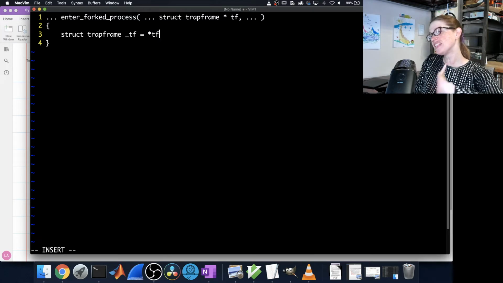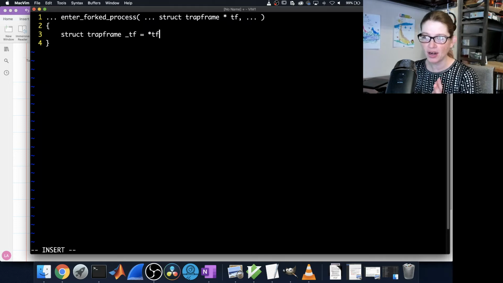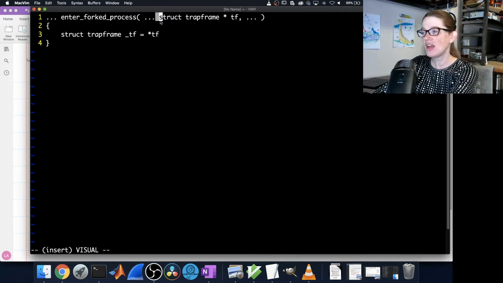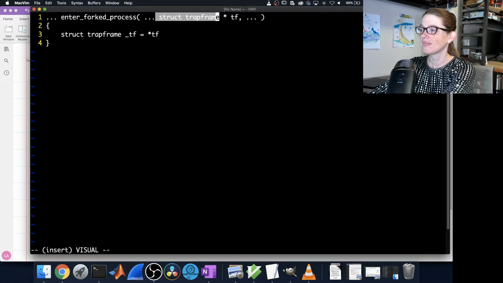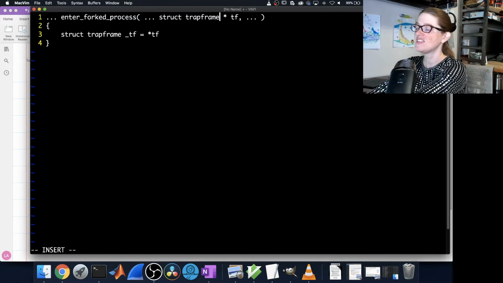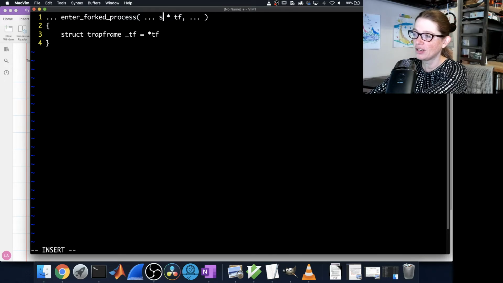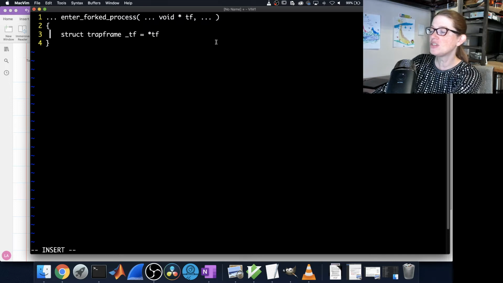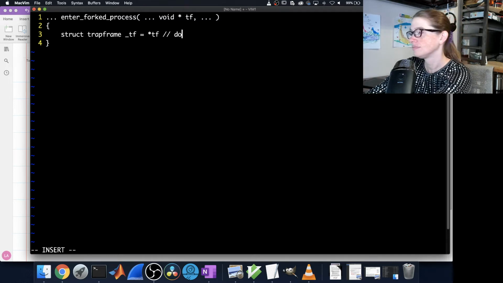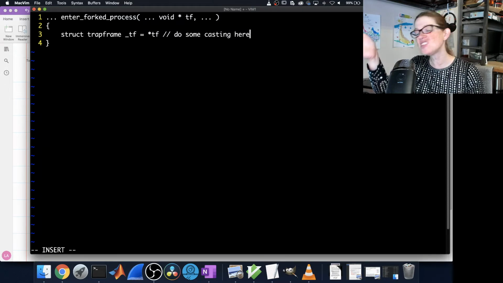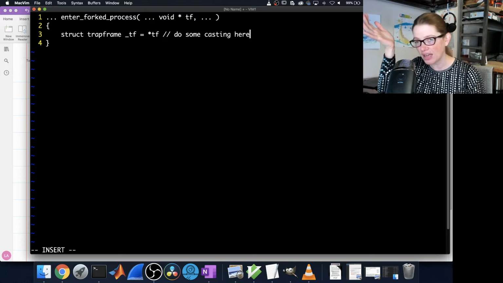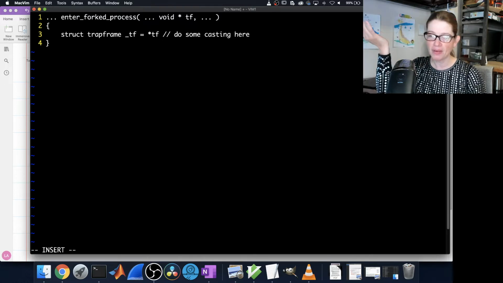Now, there's some casting that you're going to need to do here because this is not a valid signature for enter fork process. This actually has to be a void pointer. So you're going to have to do some clever casting down here. And if you're worried that this is a shallow copy, that's totally fine because the trap frame is just a copy of all the registers. A shallow copy is more than sufficient.